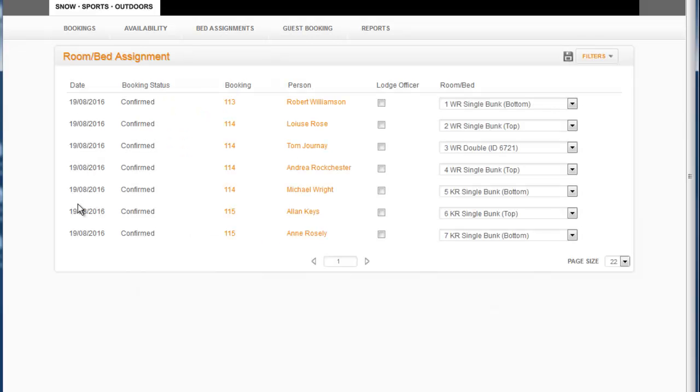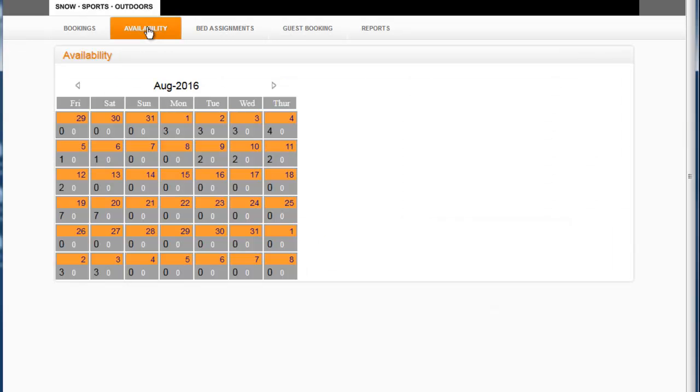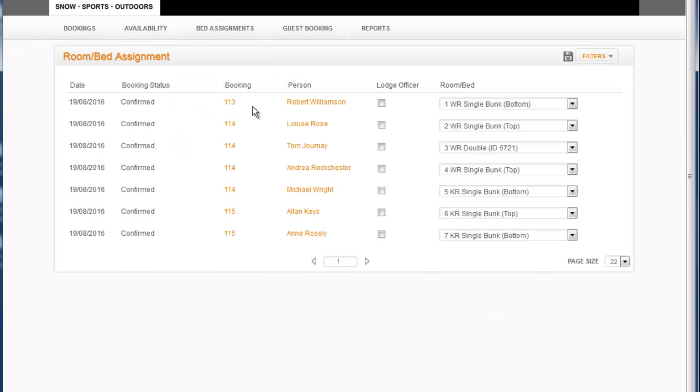Let's go back to the bed assignment. 7 people staying on the 19th. For the first night, we've allocated their rooms. Now, back to the 19th. Let's look at bed assignment for the 19th. I've already showed you that we've assigned everyone on the first night for the 19th, as you can see here.